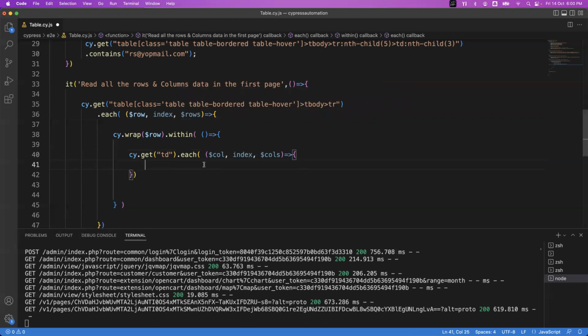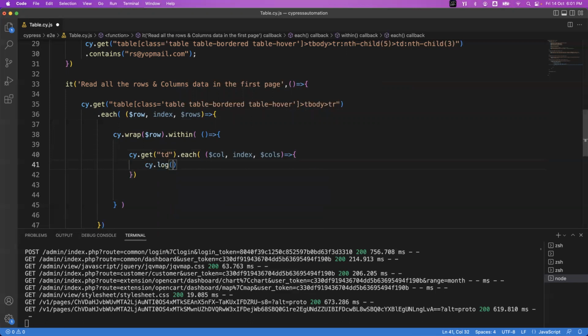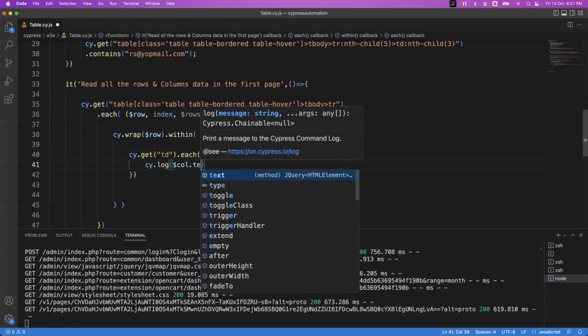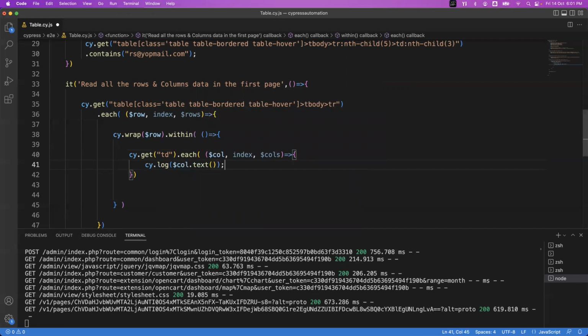So how to extract the data now here? You can simply say cy.log. I'm just printing the data. So cy.log. And from this column, dot text. So this will give you actual text value of this particular TD. So this is how we need to implement.